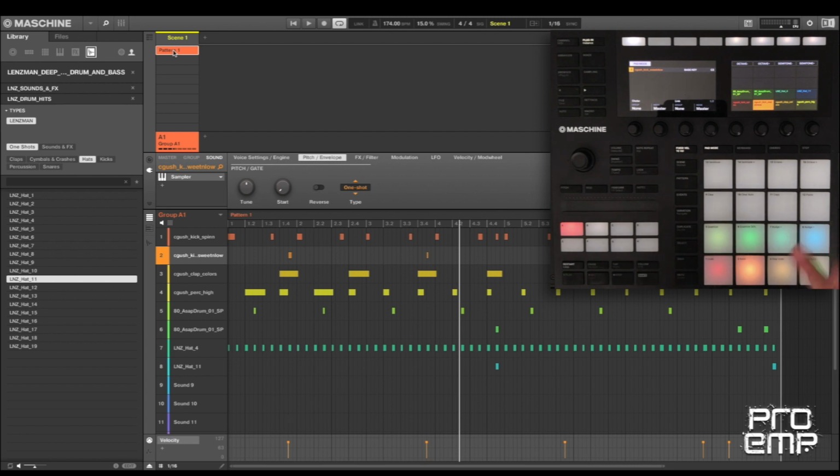So I haven't had to touch the mouse really at all here, only just to show you a few things on the front screen. I haven't had to touch the mouse to get around this arrangement. So now I've got a basic drum groove down. I'm probably going to want to add in a few more bits to this. I may want to add in a few more loops.